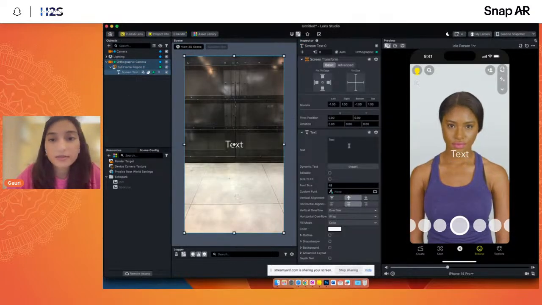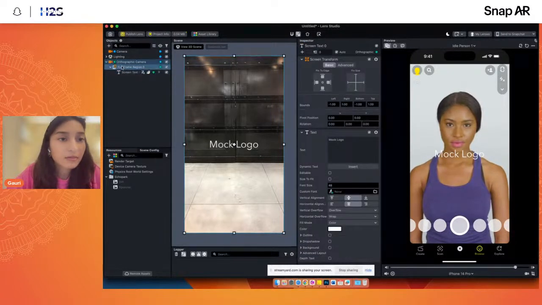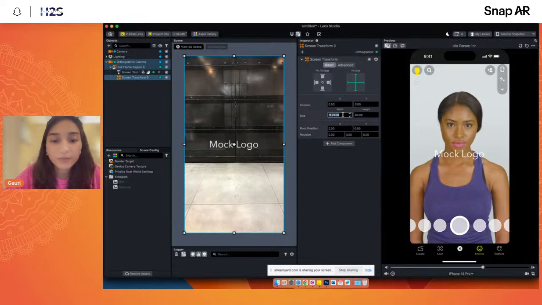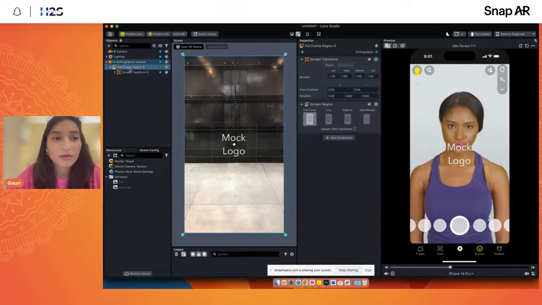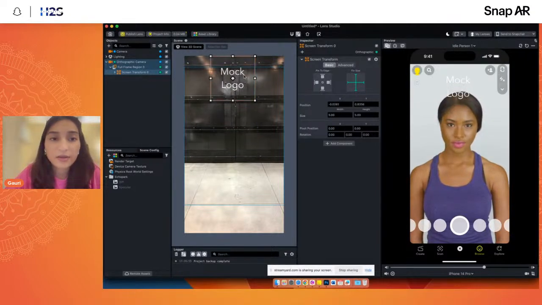I'm going to add some screen text, which will either be a mock logo, or you can have any information that you want over here. Now you have options over here where you can choose between full frame and safe render. Full frame is nice if you want to have a full background. Safe render basically shows you the bounds of the safe region where you can have your things in. So I'm going to move this up here.